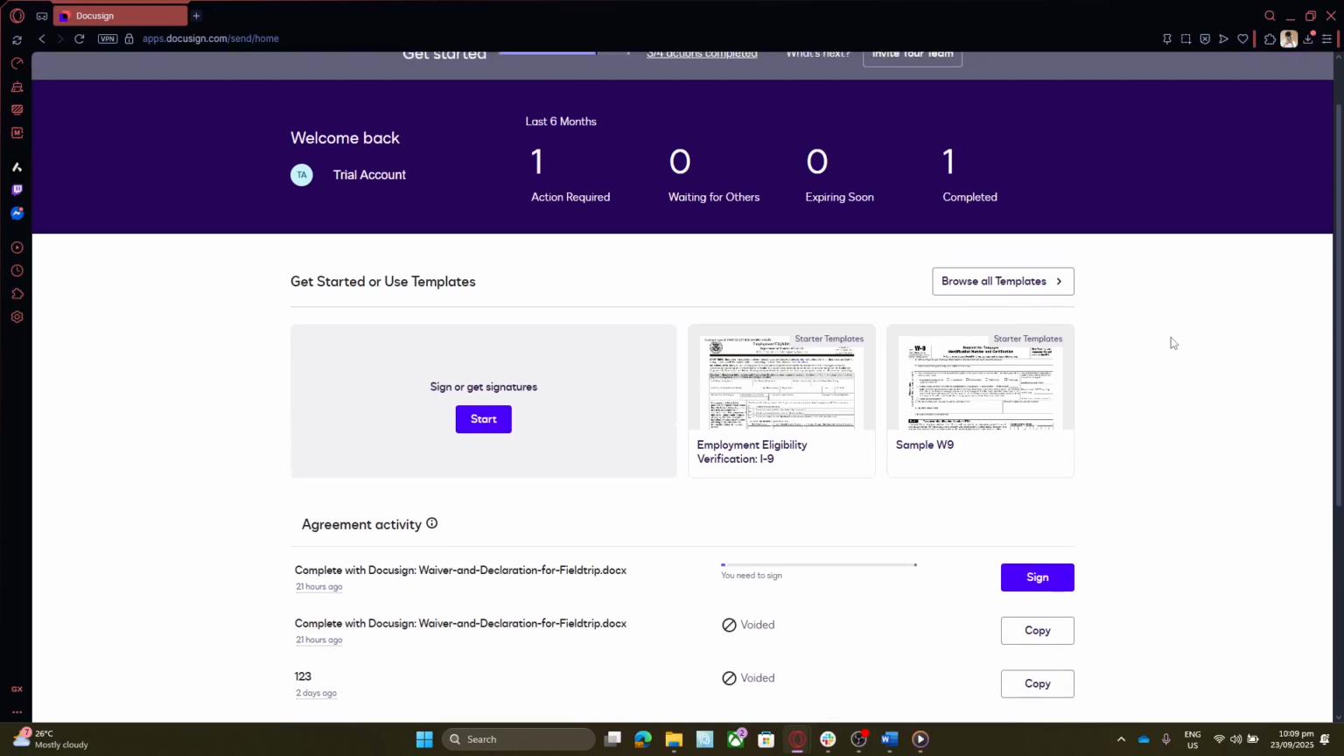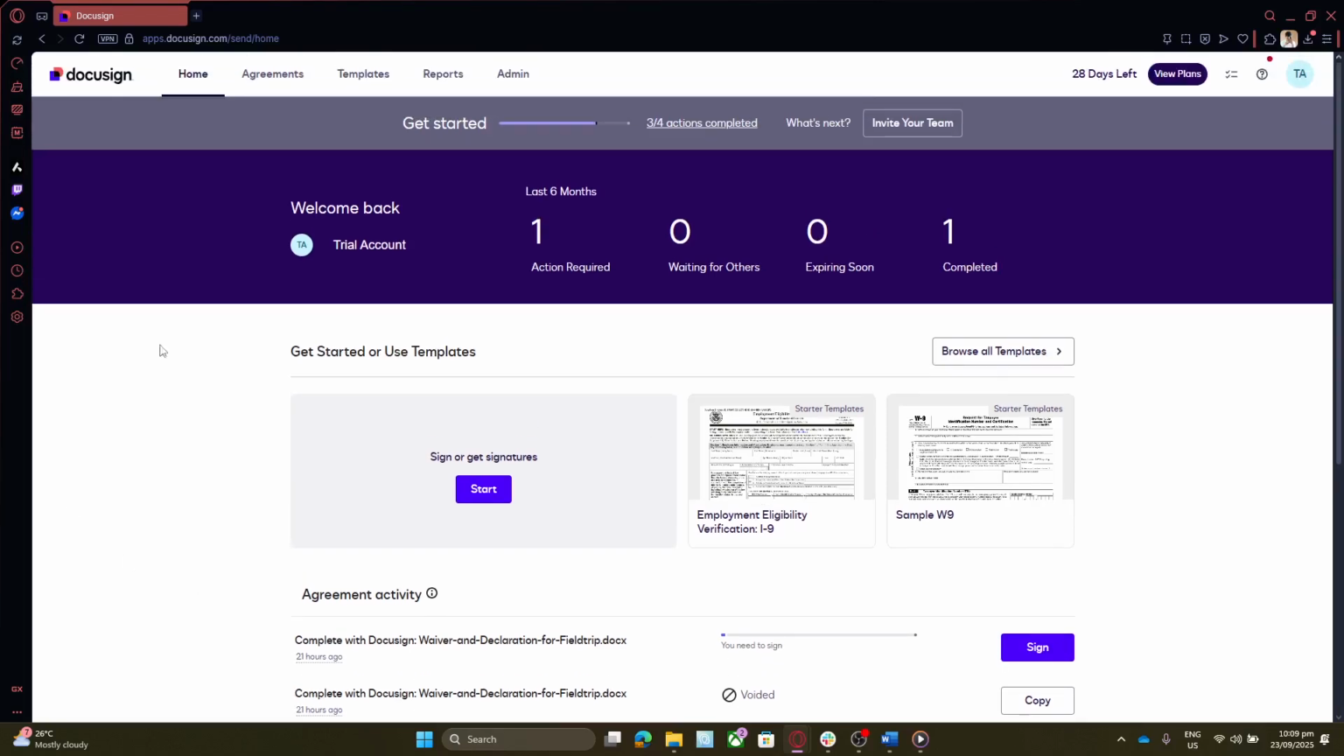This is your central hub for managing electronic agreements and signatures. Once you've successfully signed in, you'll find yourself on the DocuSign dashboard where you can see various options and features to choose from. The next step is to click on the Agreements tab.